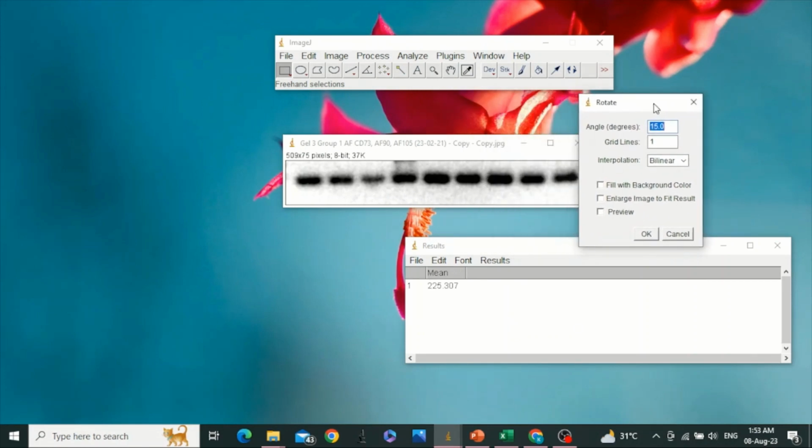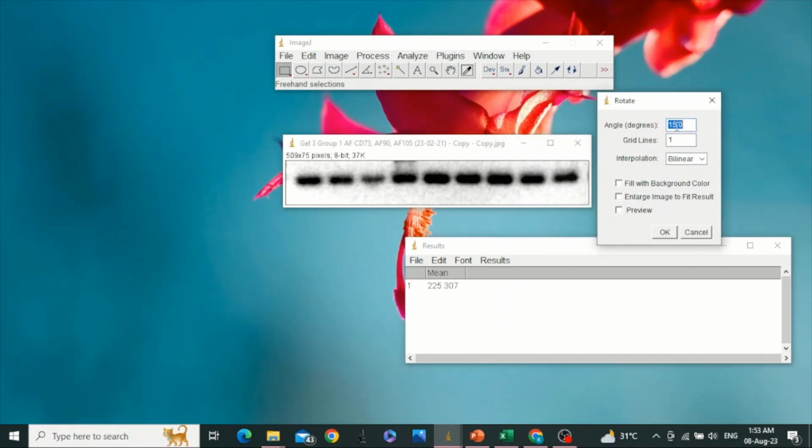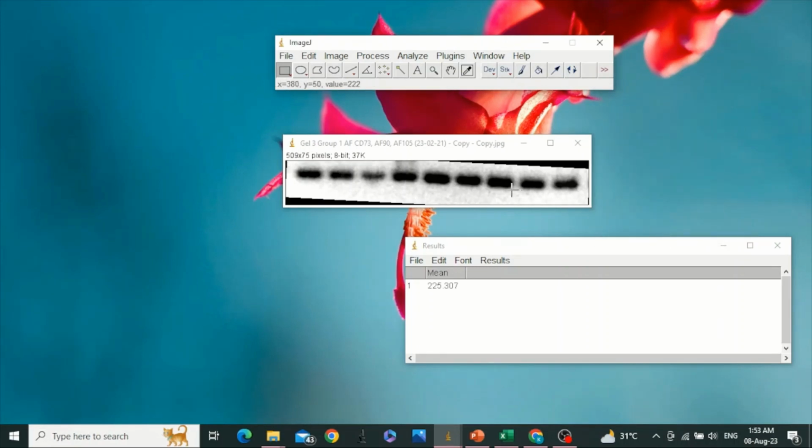From this window, you may change the angle, like 3 degrees, and click OK. Look, they have rotated, but I don't need it. I will undo it by Control Z.